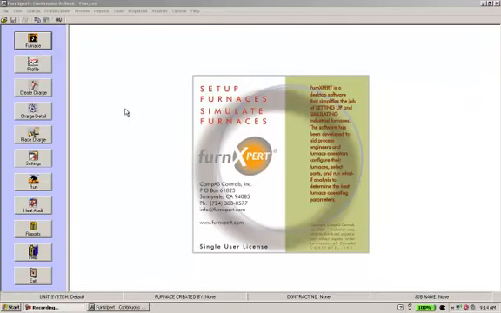This is our continuous reheat FurnXpert software. Today I'm going to give you an overview of how to run the program, how to go through each of the functions and get results. The software provides the capability to create a new furnace, but if you have a furnace already created, you can bring it up and then run cases.